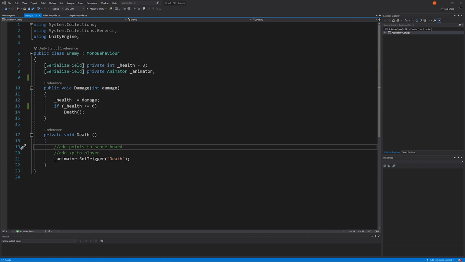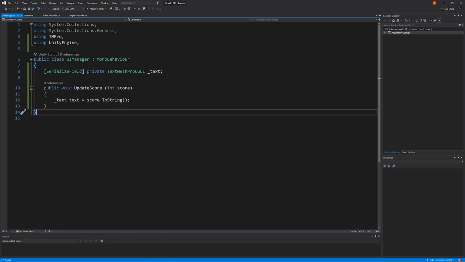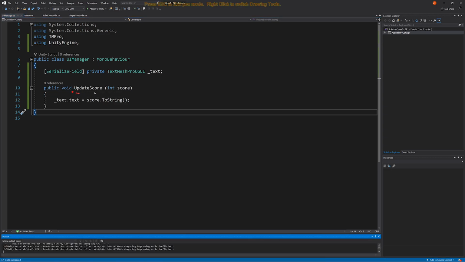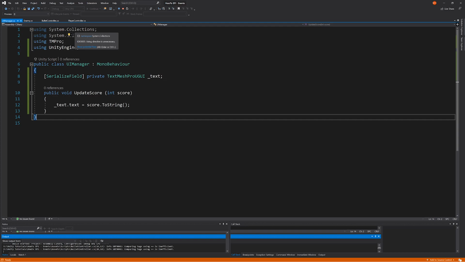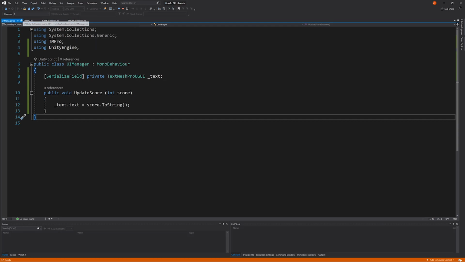So going back to our enemy, we've still got 2 other things that we need to do. The first is update the scoreboard with our score. And if we look in our UI manager, it's a very simple one here, which is update score. We can do this in a couple of different ways.